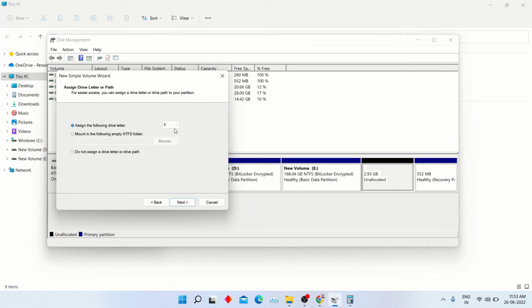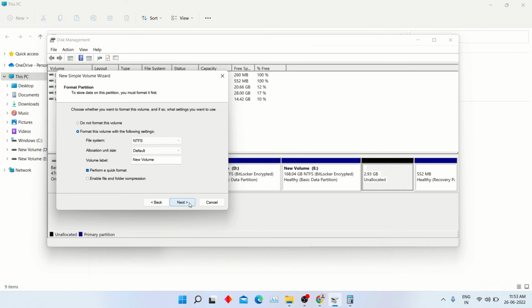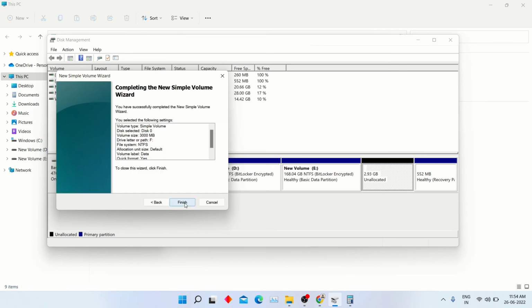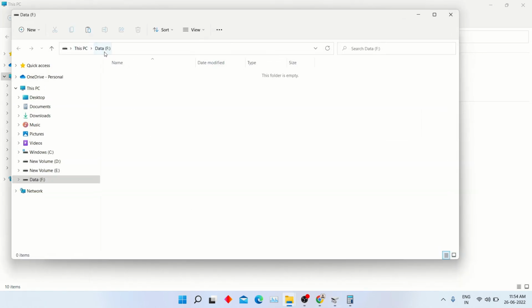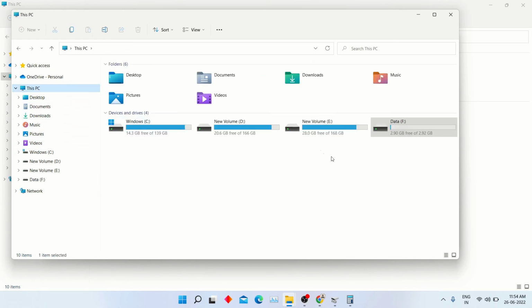You can select a letter for the new drive and click the Next button. Here you can give a name to the new drive like this. So finally our new drive has been created successfully. Let's go into My Computer and see the fourth drive data is here.